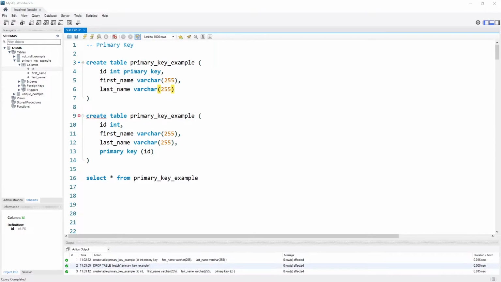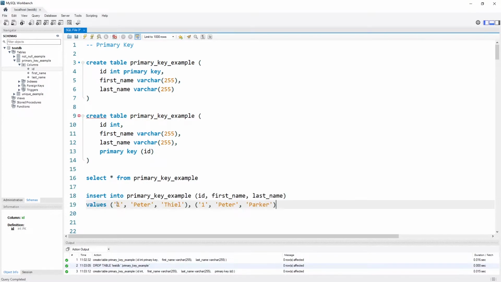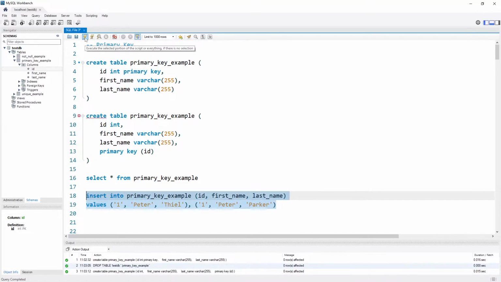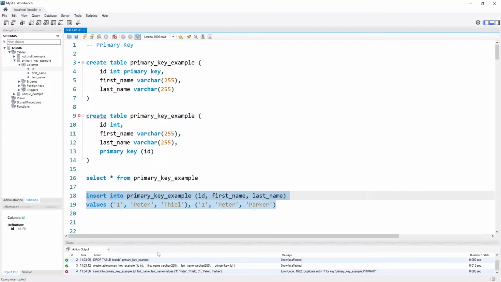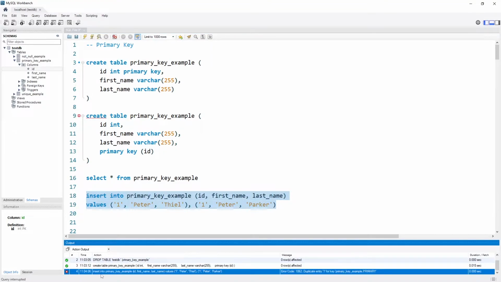Now let's try and create a couple of values for this table. So I'm going to insert into the primary key table the two values that you see down here. And what you'll notice is that I have in the primary key field, in the ID field, the value 1 for both Peter Thiel and Peter Parker. So that is not going to work because the ID field is a primary key. It needs to be unique and not null. But let me go ahead and execute this. And now you can see that it says duplicate entry 1 for primary key.